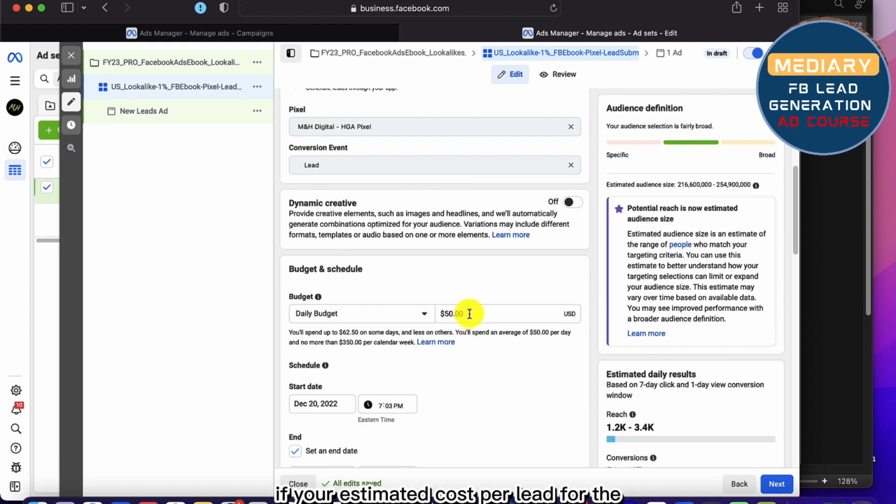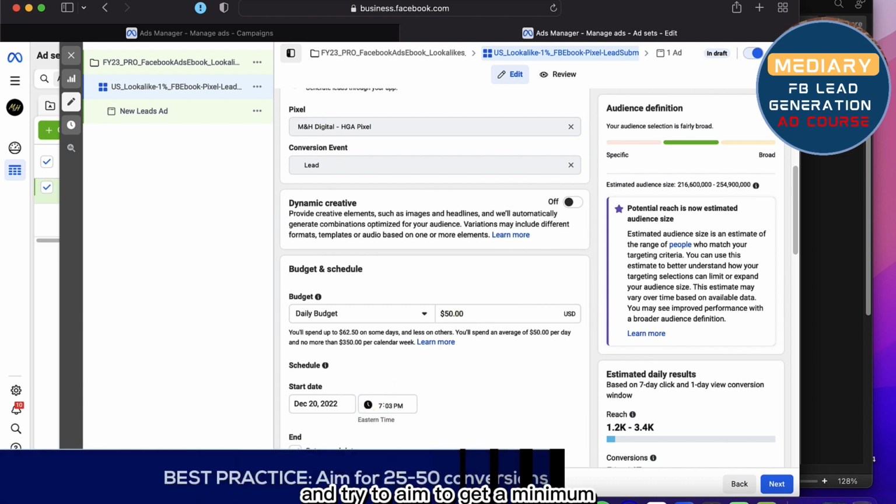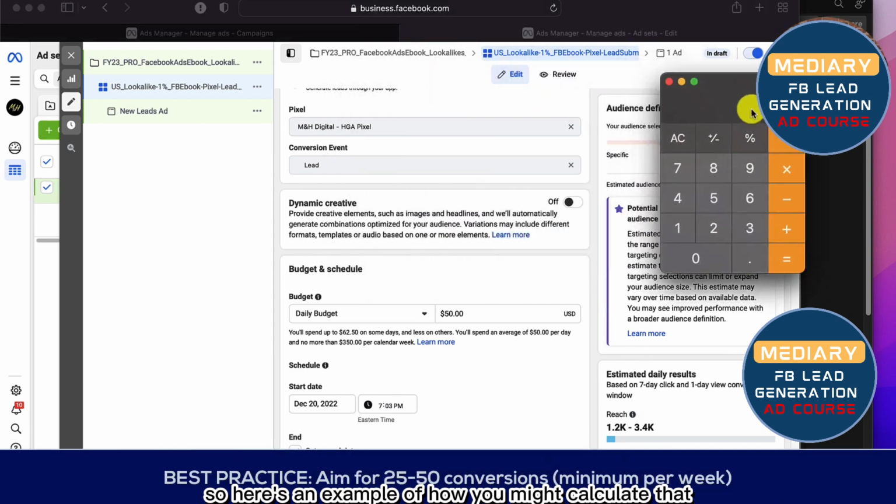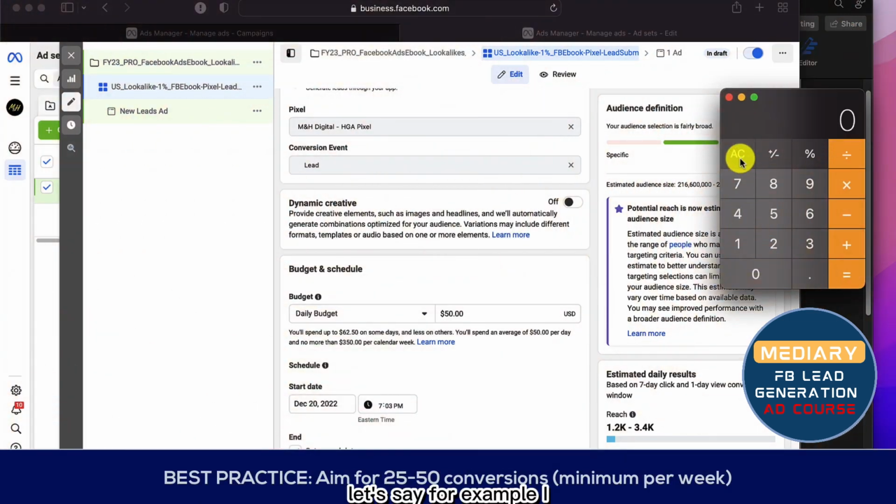As a rule of thumb, consider your estimated cost per lead for the type of product you're selling, your business vertical, whatever that is, and try to aim to get a minimum of 25 to 50 conversions a week. So here's an example of how you might calculate that. I already know because I've run this campaign before, on average the cost to download these downloadables. So I want to do 30 times 50 ideally. Best practice.